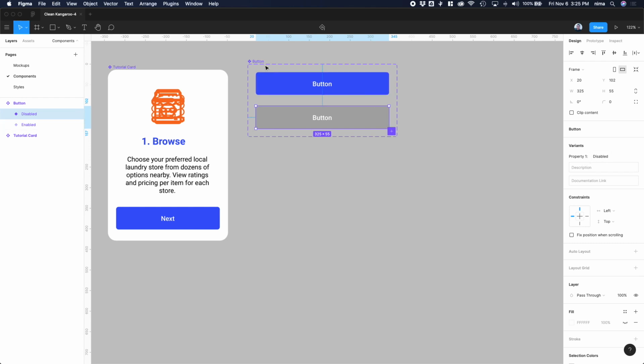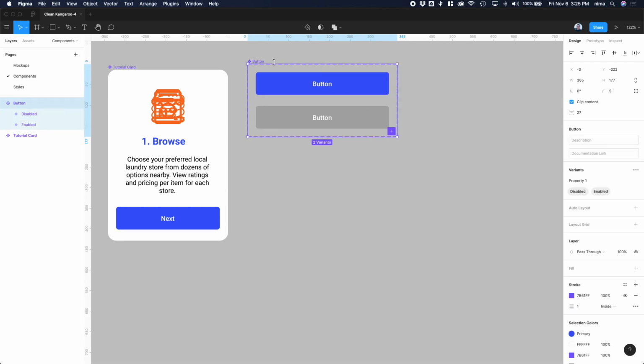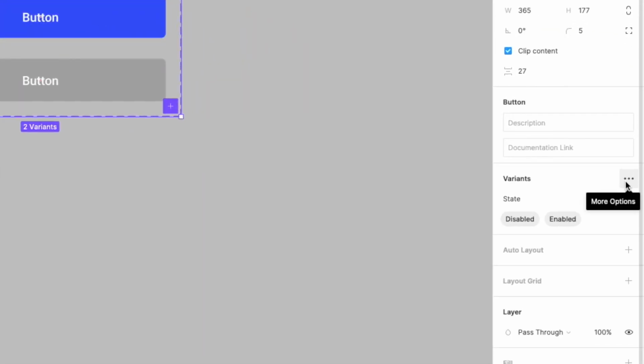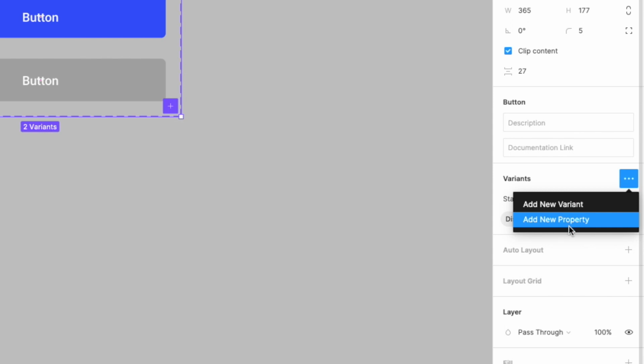So first thing I want to do here is select the entire variant group here, and we'll just click on property 1 to change the name to maybe state. So this is just something that makes more sense. Now we have a property called state, which can be disabled or enabled. Now, of course, we can actually create more states if we want. So to do that, we can do more options and then add a new variant.